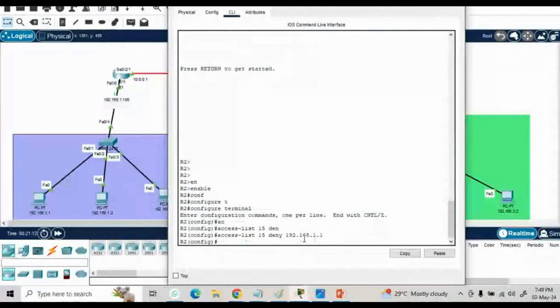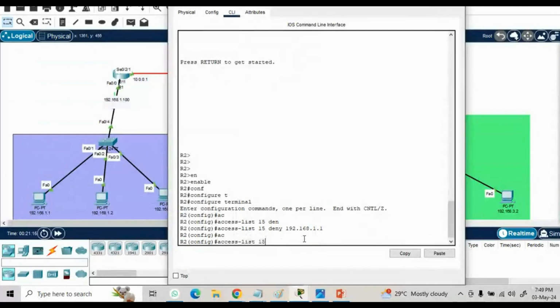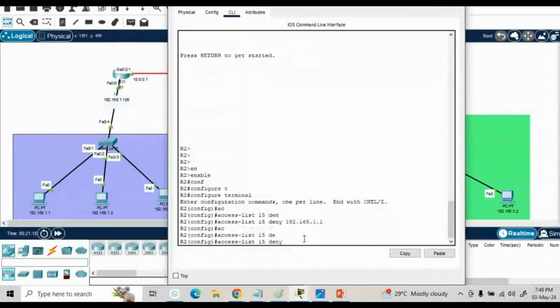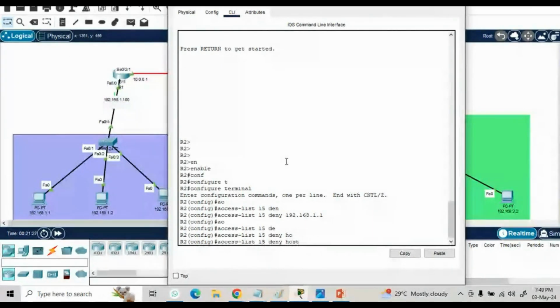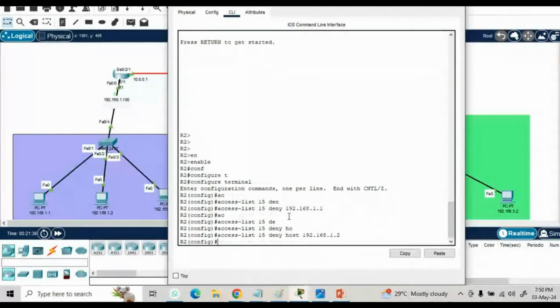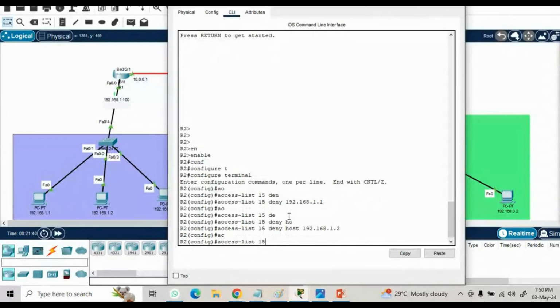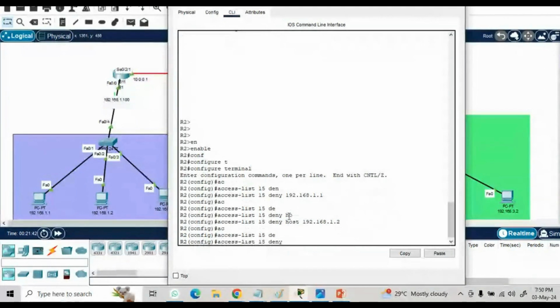192.168.1.1. Okay, another access-list 15. I have to deny. You can directly give a particular host, or you can give host also. Either you can give directly this one, or let's say 192.168.1. Now I have another one: access-list 15 deny 192.168.3.0. So if I give like this, is it going to accept?